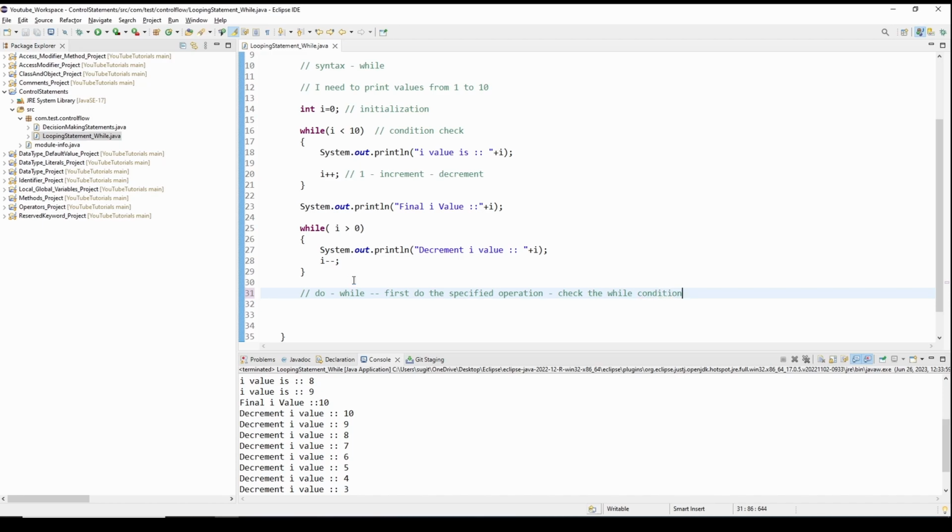Okay, this is what the do while is going to do. Now here I'm going to take a variable called integer j equal to 0, because the looping statement should always have an initialization, then a condition, and then an increment or decrement operation based on your scenarios, right? Fine. So I took a variable called j.